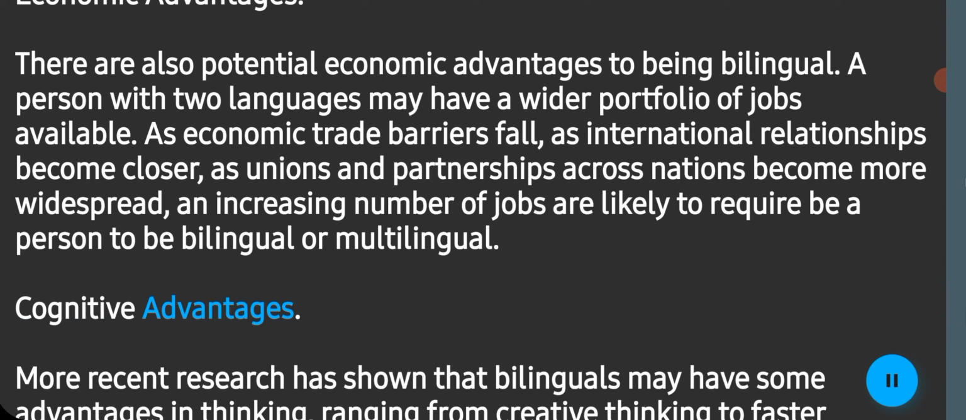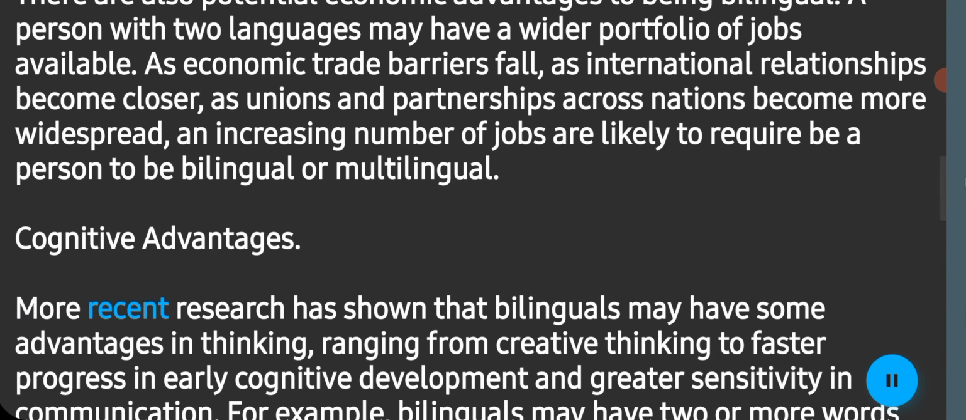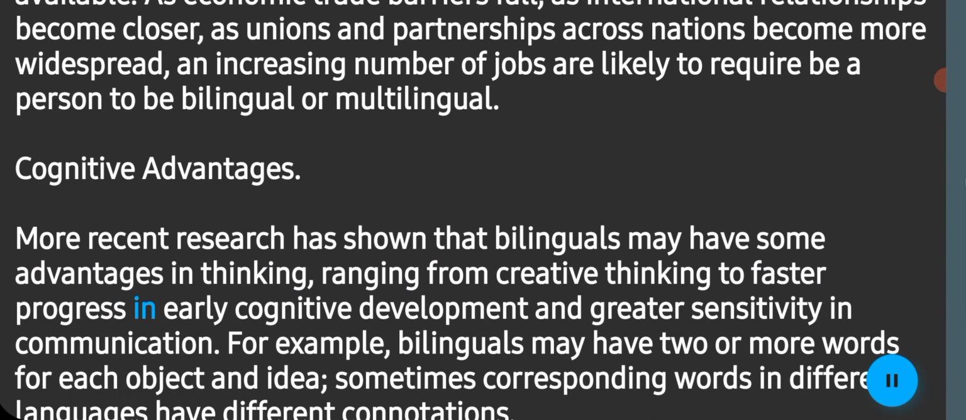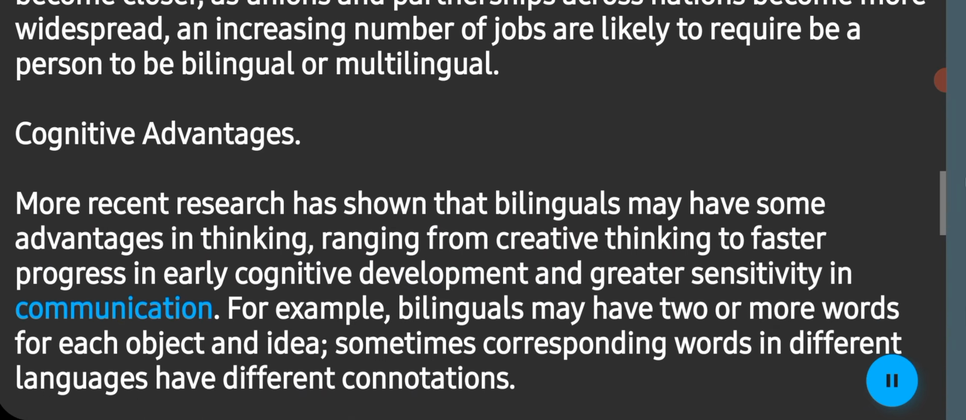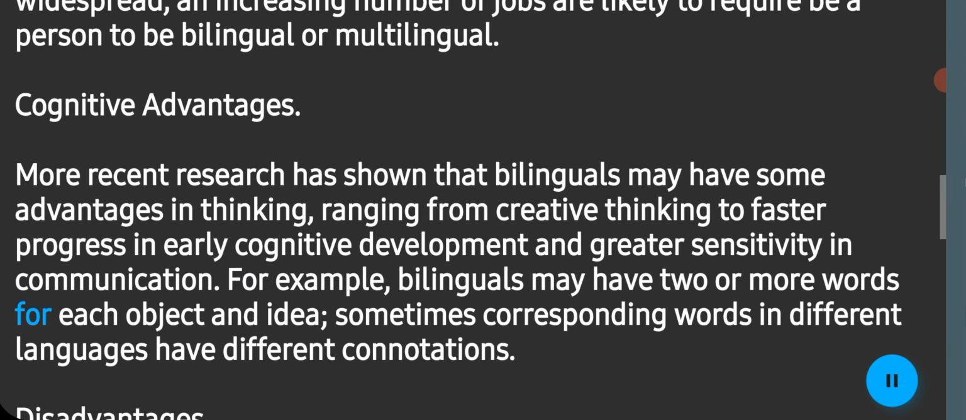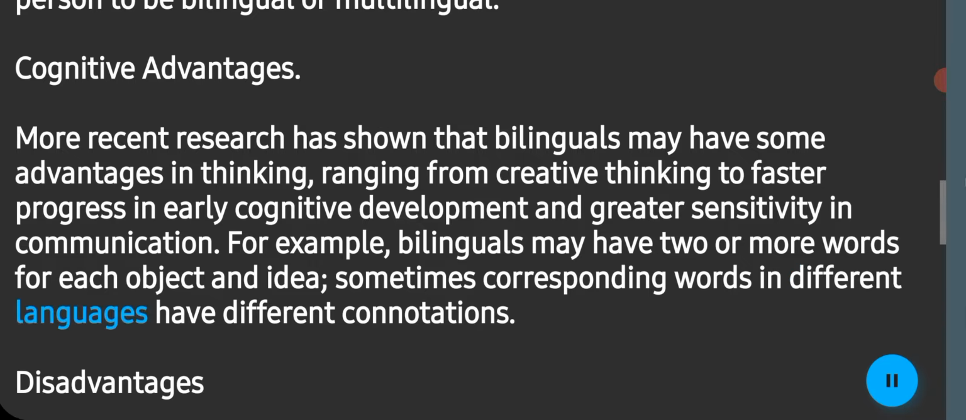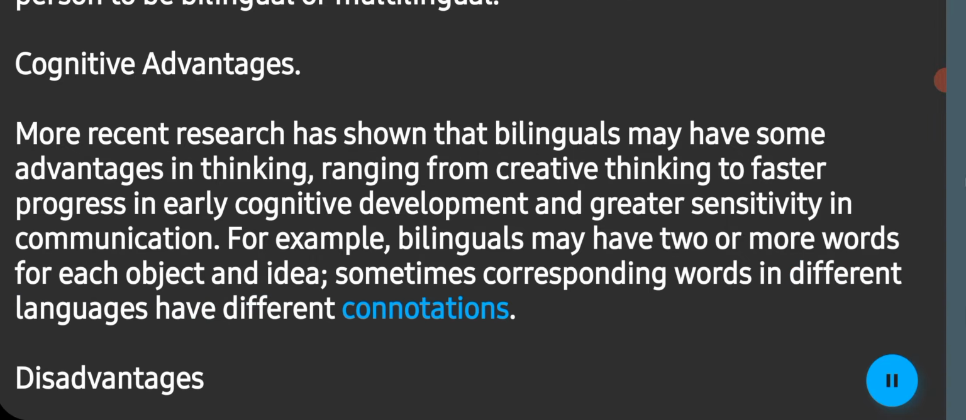Cognitive advantages. More recent research has shown that bilinguals may have some advantages in thinking, ranging from creative thinking to faster progress in early cognitive development and greater sensitivity in communication. For example, bilinguals may have two or more words for each object and idea. Sometimes corresponding words in different languages have different connotations.